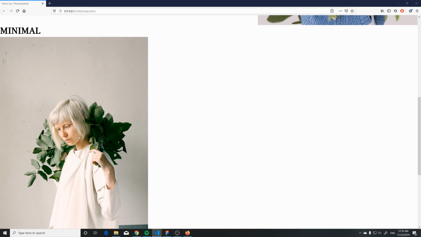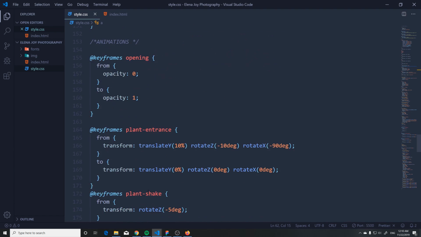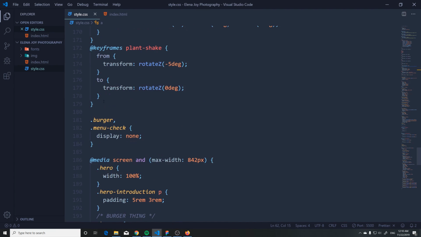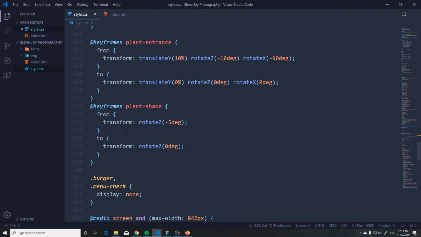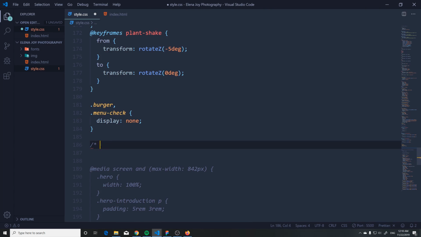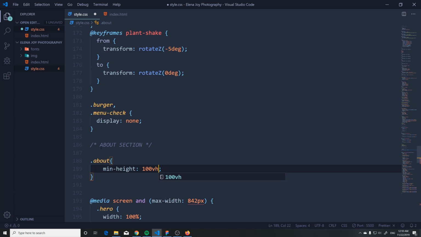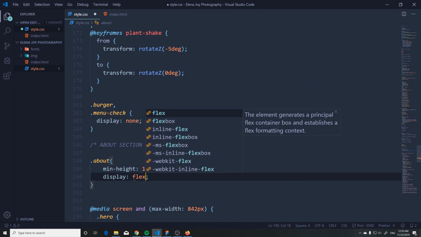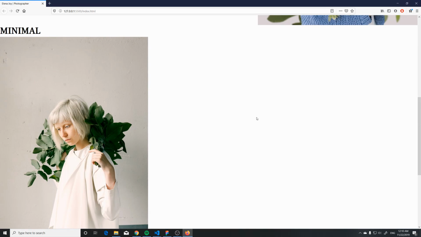What I want to do is go to the CSS. So let's go back here. Let's scroll all the way down. All right, let's see right below here. We've done our animations. All right, animations, and down here I'm just going to add another comment that's going to say about section. Okay, first thing I want to do is get that about section. Just add a min height to it again of 100 VH, a display flex, and a flex wrap of wrap. Okay, just so all of our content goes side by side.